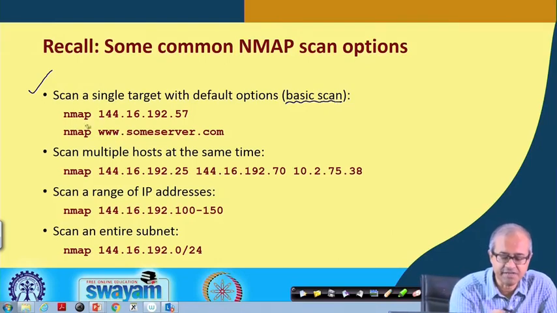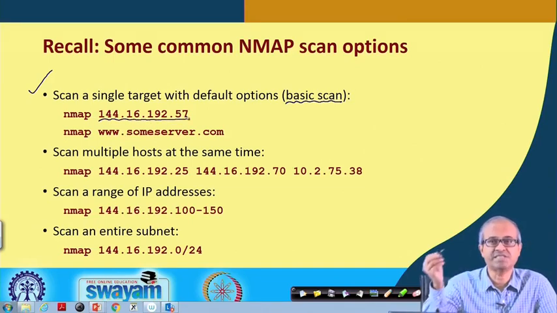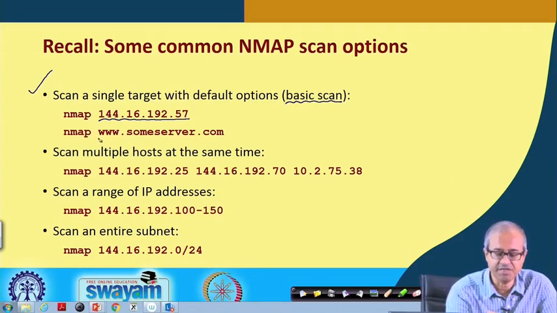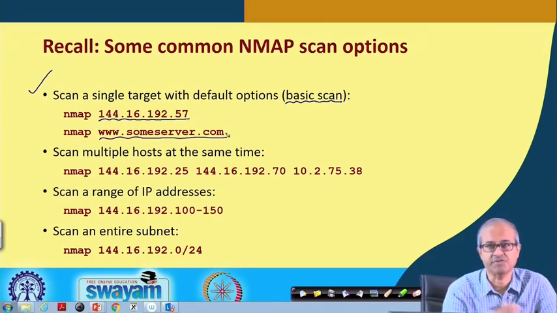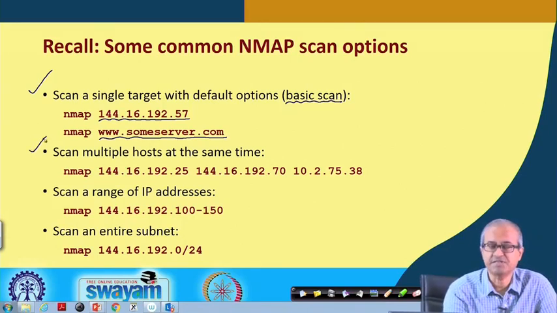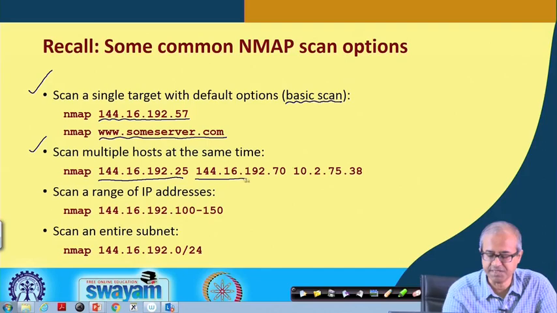So, you can give a command as simple as nmap followed by just the IP address. Nmap will scan the host as per its default flags, default options, and it will create a report for you. You can give an IP address or a host name, either way. Multiple hosts you can specify and scan at the same time. You can specify multiple IP addresses separated by spaces, or sometimes separated by commas also.